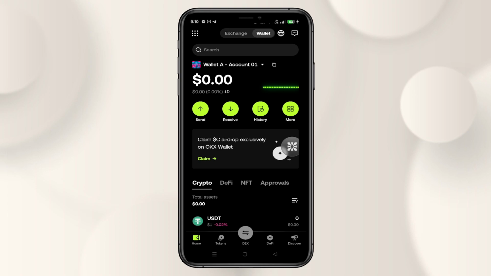And there you have it. That is how easy it is to create a new Web3 wallet on the OKX application.